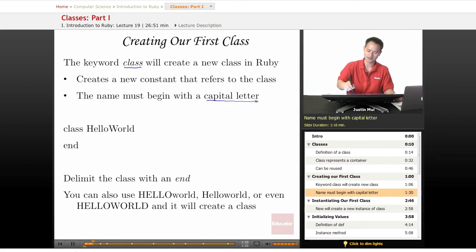That's very important. So if you look at this class here, we have HelloWorld. Notice the first letter is capitalized. After that, it doesn't matter what the next letters are. They could be lowercase or uppercase. To end the class, we just put the end at the end. That's the delimiter.